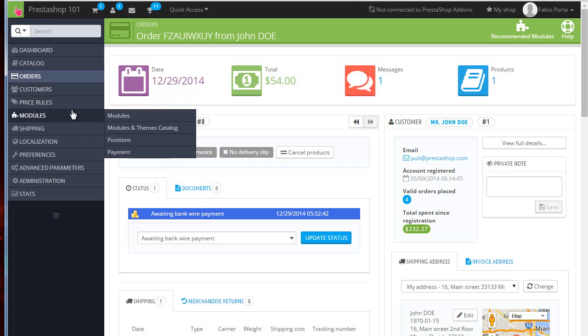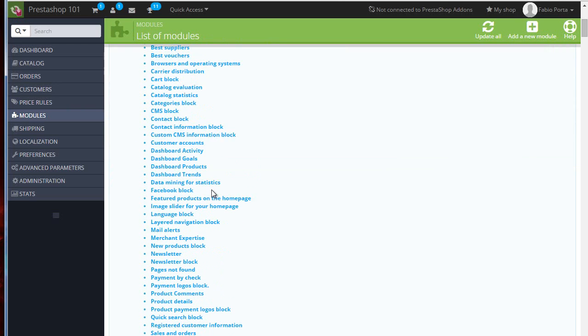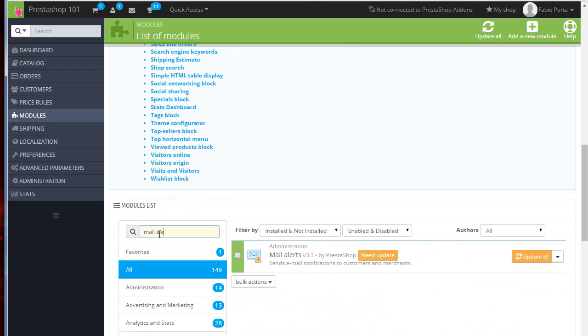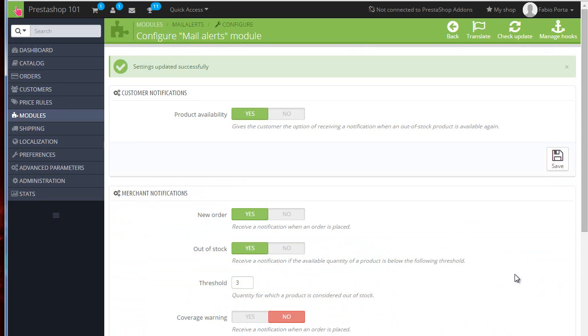So let me reach Modules, scroll down, and search for Mail Alerts, and then hit Configure. Of course, this is considering the module installed already. I did it before, so you might have to install it before you can configure it.